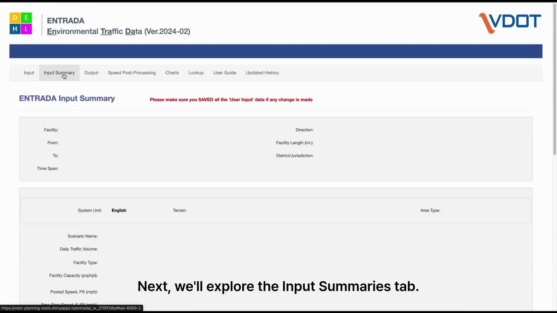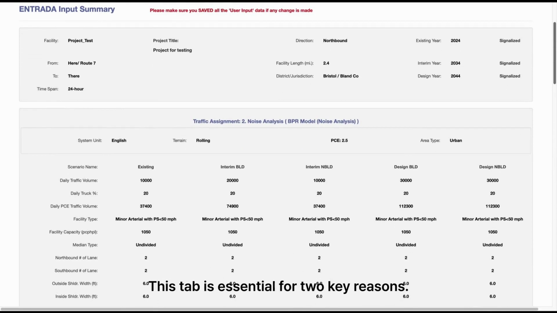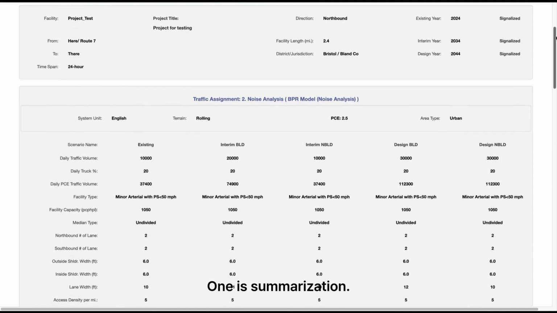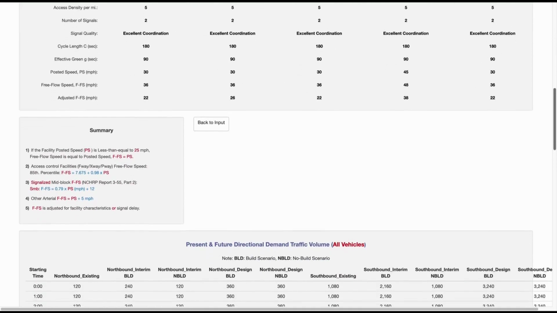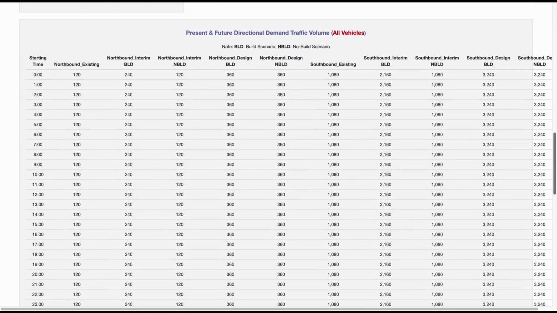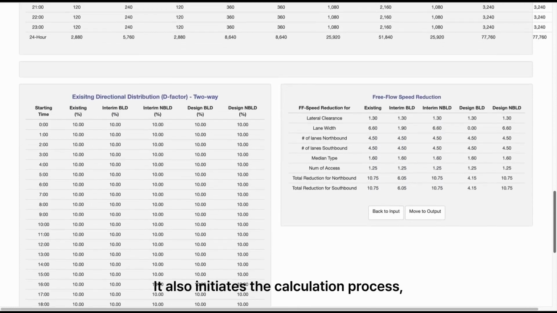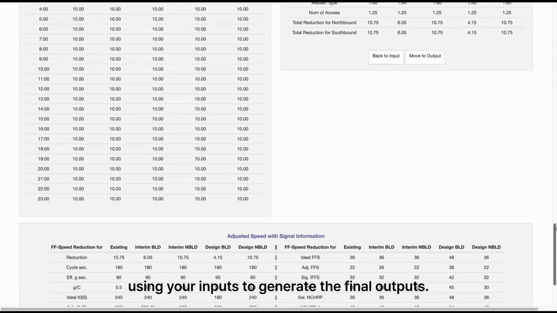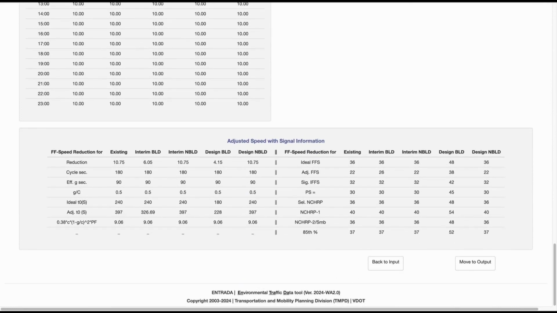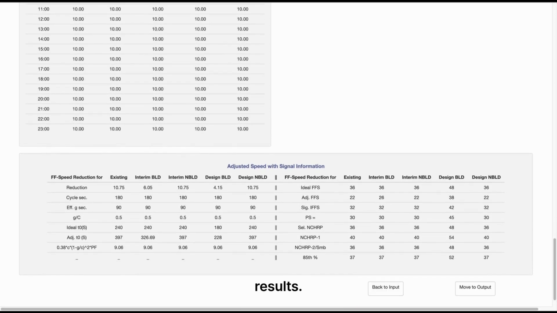Next, we'll explore the Input Summaries tab. This tab is essential for two key reasons. One is summarization. It provides a consolidated view of all the data you've input, allowing for a quick review and verification. Second is calculation preparation. It also initiates the calculation process, using your inputs to generate the final outputs. Think of the Input Summary tab as your final check before the tool processes your data into meaningful results.